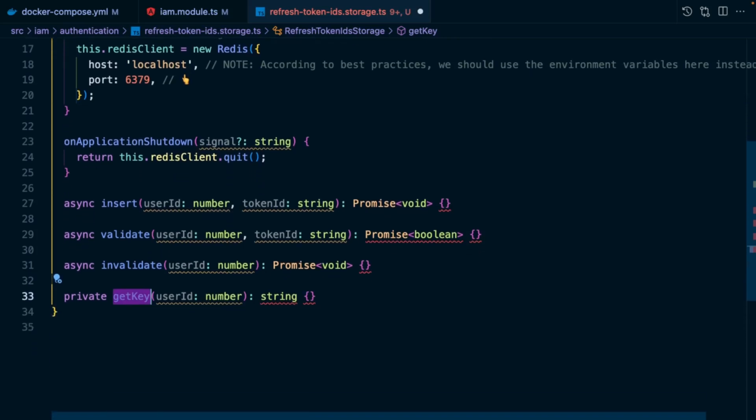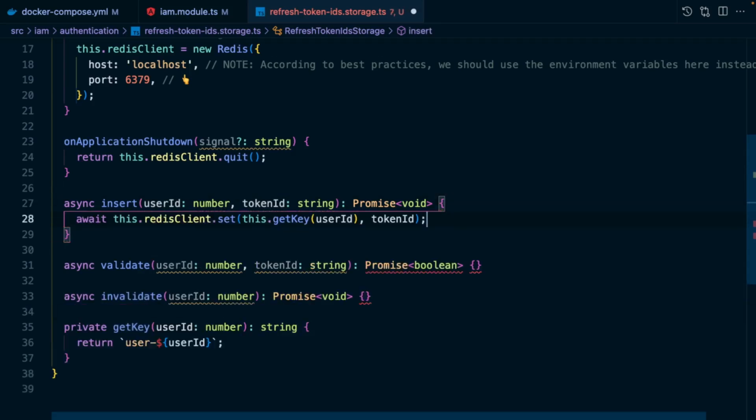Let's start by first implementing the getKey method. Inside the getKey method, let's simply return the stringified user ID with the user-prefix. This will be helpful so our key entries in our Redis database have a nice uniform look and feel. Next, inside the insert method, let's add the following logic. In this code, we're using the Redis client to insert, via the set method, a new token ID entry into our database under a specified key.